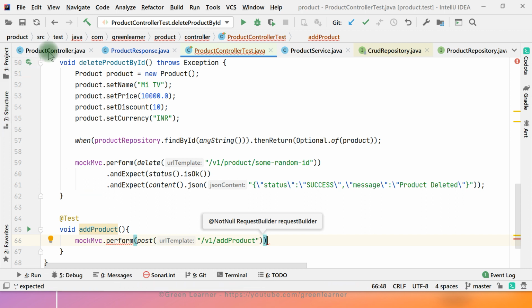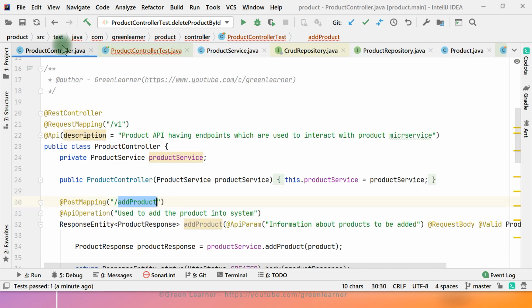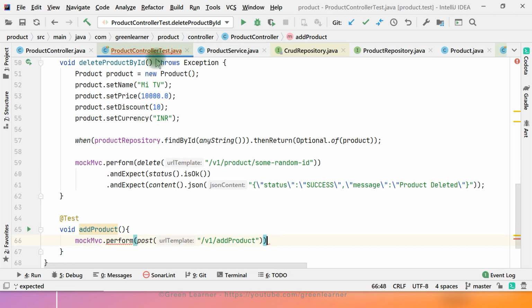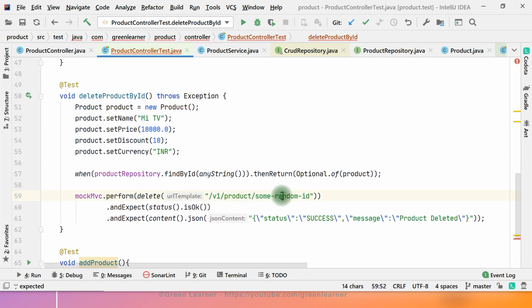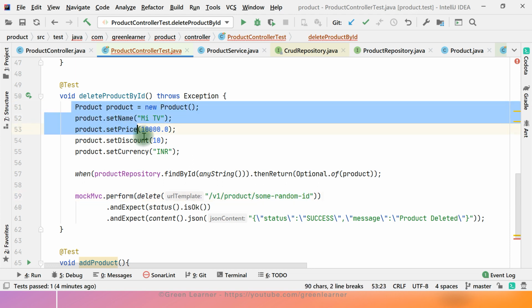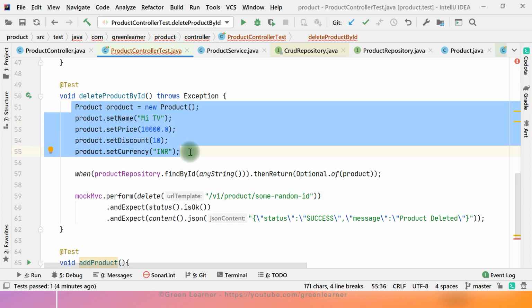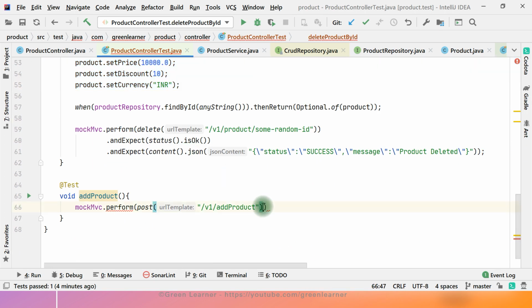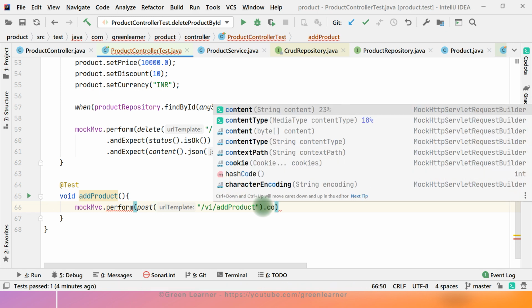Add product, and now this is important to be considered. It is expecting from us add product, and it is expecting a request body as a product. Earlier, when we wrote the test case for product by ID, it was a path variable and we were passing that in the URL itself. But now it is expecting a request body, and that request body should be a product in JSON format that I have to pass here. So the challenge is how to give that. If you click this, you get this content, and the content type is also application JSON.